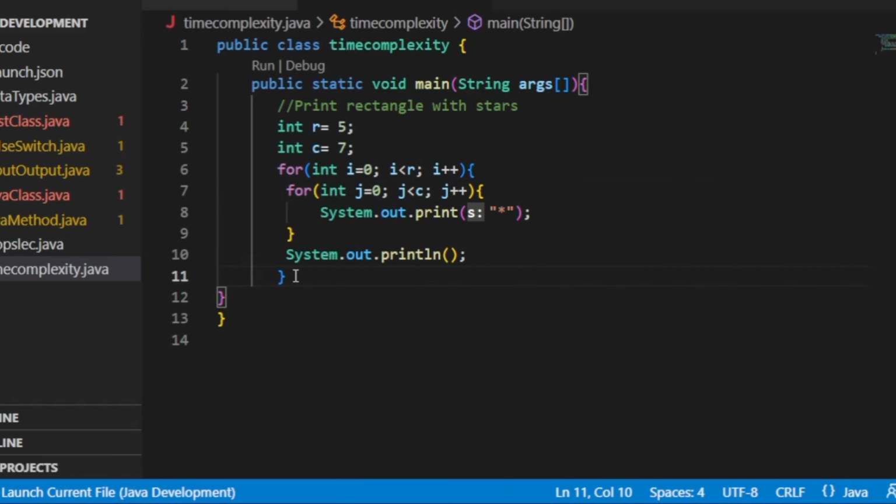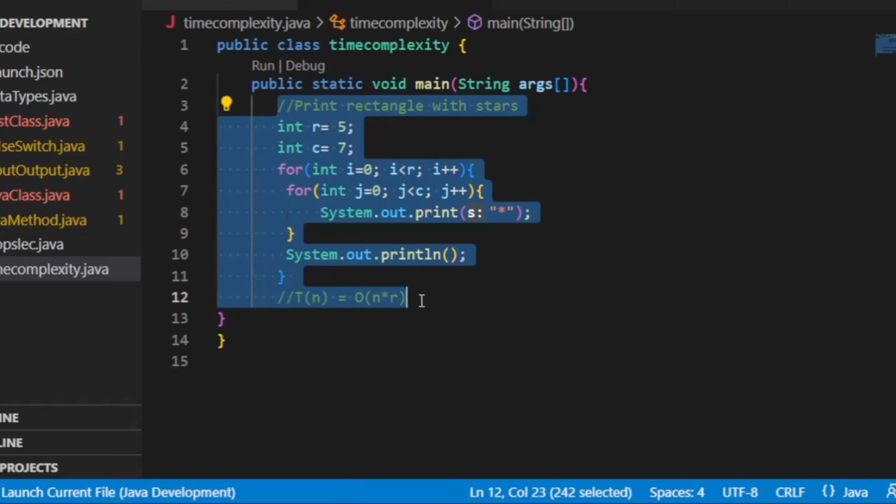So from this we can conclude that the time complexity of this algorithm would be equal to big O of r cross c, I'm sorry, n cross r. So this is the time complexity of this algorithm, right? Hope you understand it. Now let's solve one more question so that we can understand it clearly.